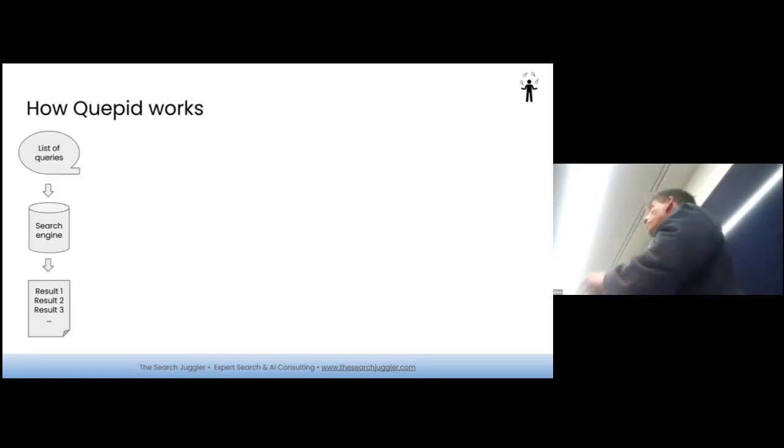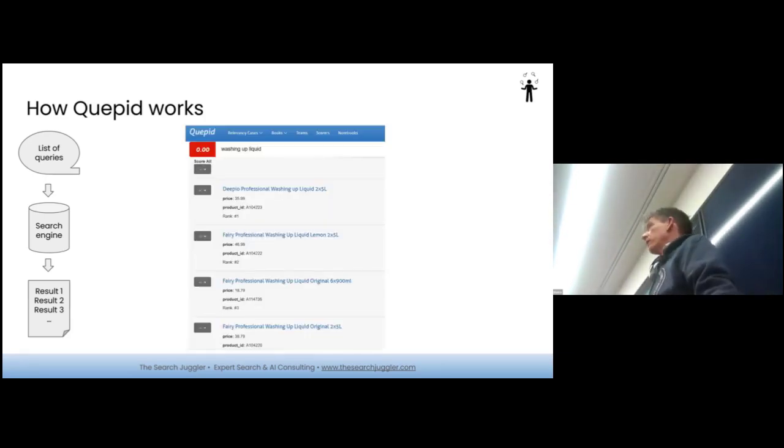This is basically how it works. So you put together a list of queries, those test cases. Cupid fires them off to the Search API, and back comes some results. Pretty obvious, really. And this is what they look like.